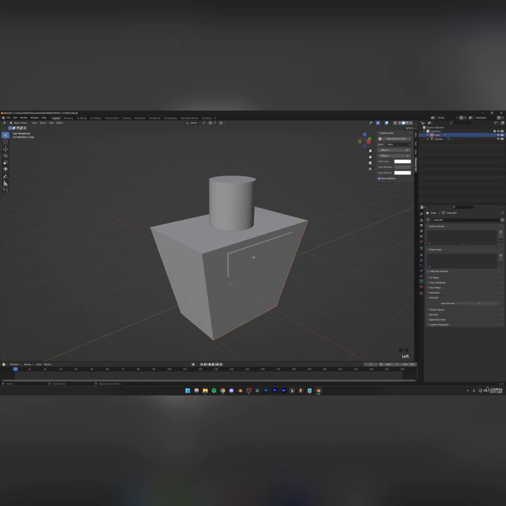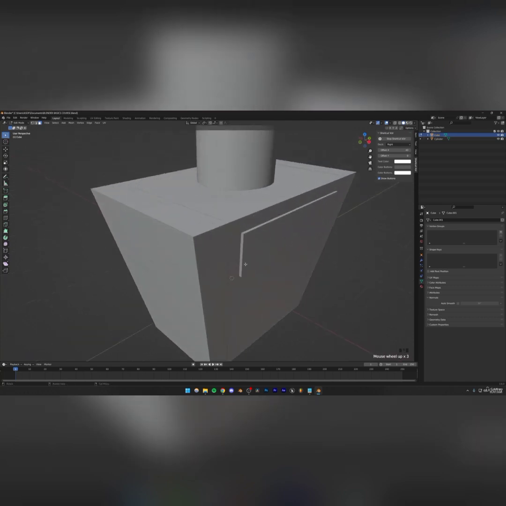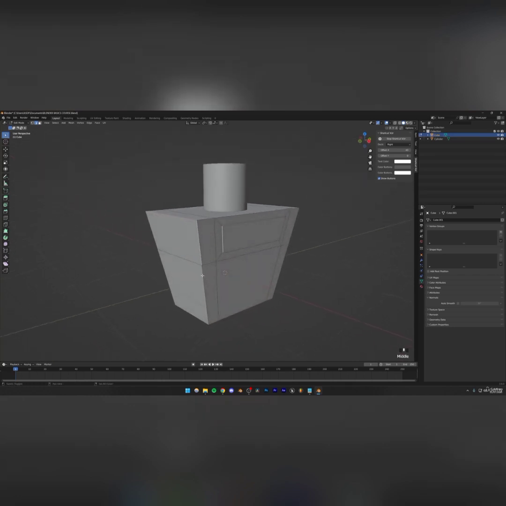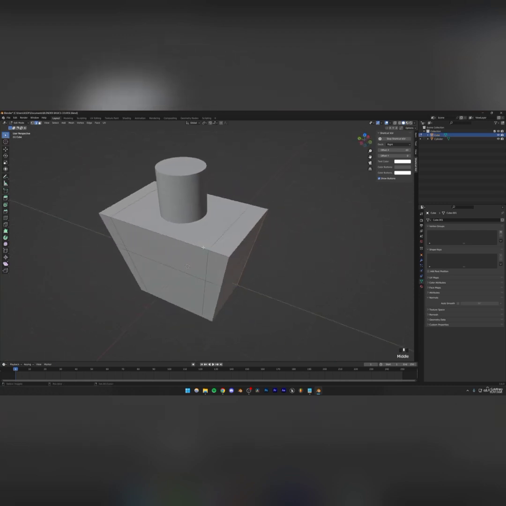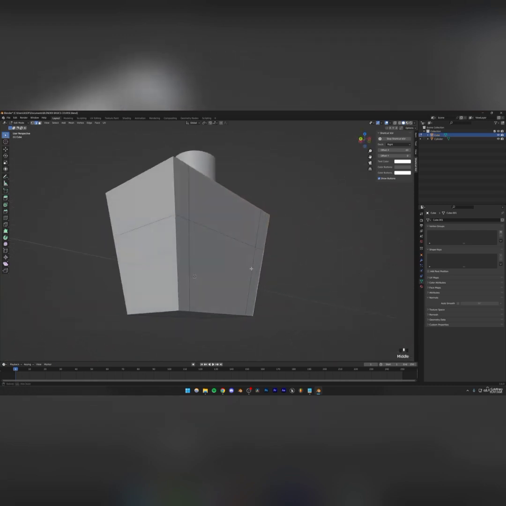So what I'm going to do is press Tab to go inside of edit mode, and now what you can do is you can just select the edges. So you can just select this edge. Let me first go to the edge select mode, by the way. Select this edge and press Shift on your keyboard to select multiple edges, and I'm going to click that. Hold Shift on your keyboard, by the way, and I'm just going to be selecting all the edges which are going to be the actual edges of this bottle.